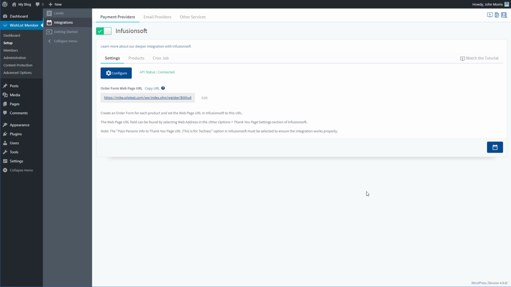In this tutorial, we'll show you how to integrate a WishList Member with Infusionsoft. To get started, head over to Setup, Integrations, and then under Payment Provider, select Infusionsoft, and you'll see a screen similar to this. The first thing that we need to do is configure the API so that the two systems can talk to each other.